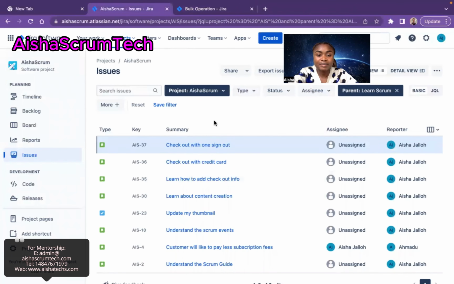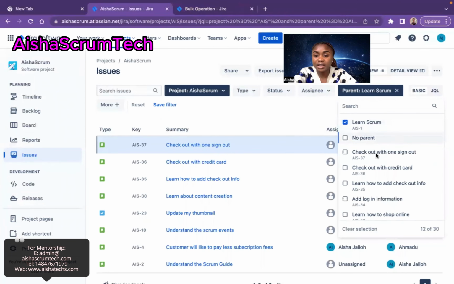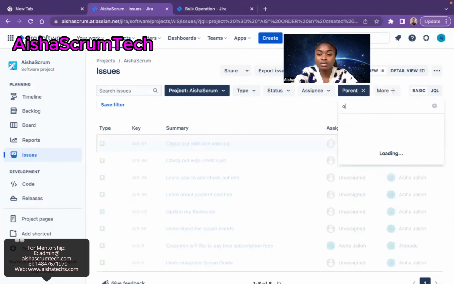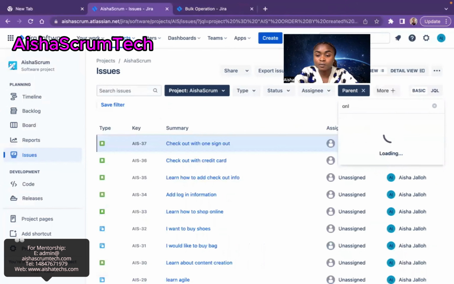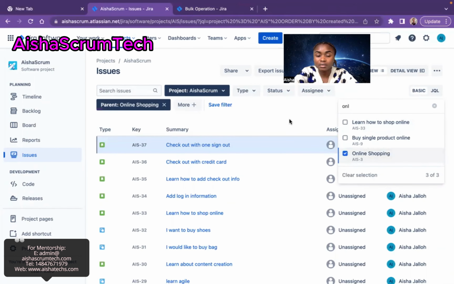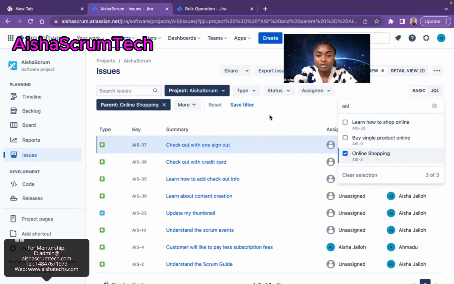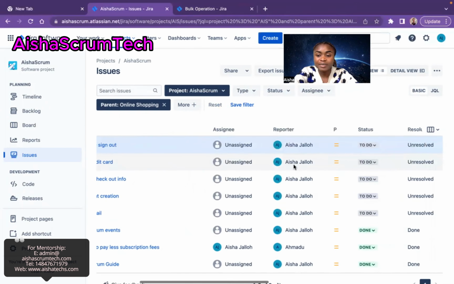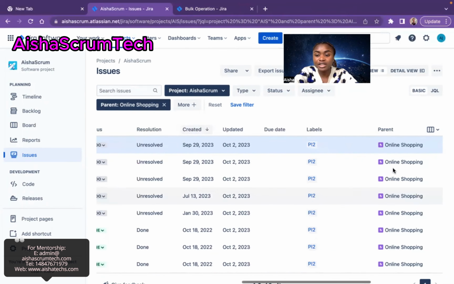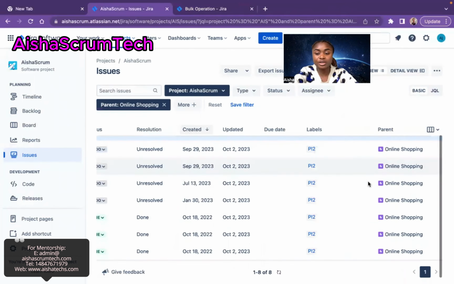So then it's made the change, and for me to check, I just have to come to the parent and search online shopping. So click on that. So ta-da! It's made the change. So now I have all the 8 issues. 1, 2, 3, 4, 5, 6, 7. So now I have all the issues back to online shopping. Went from Learn Scrum to now online shopping.